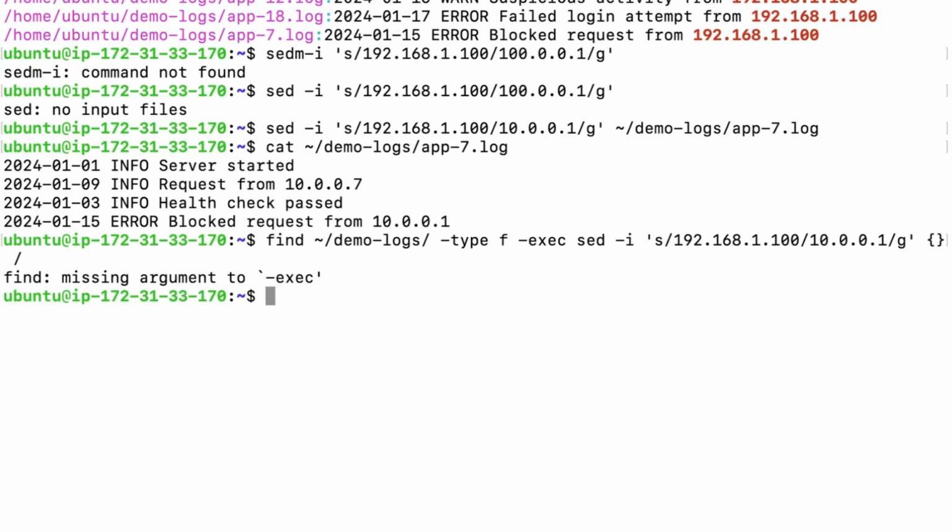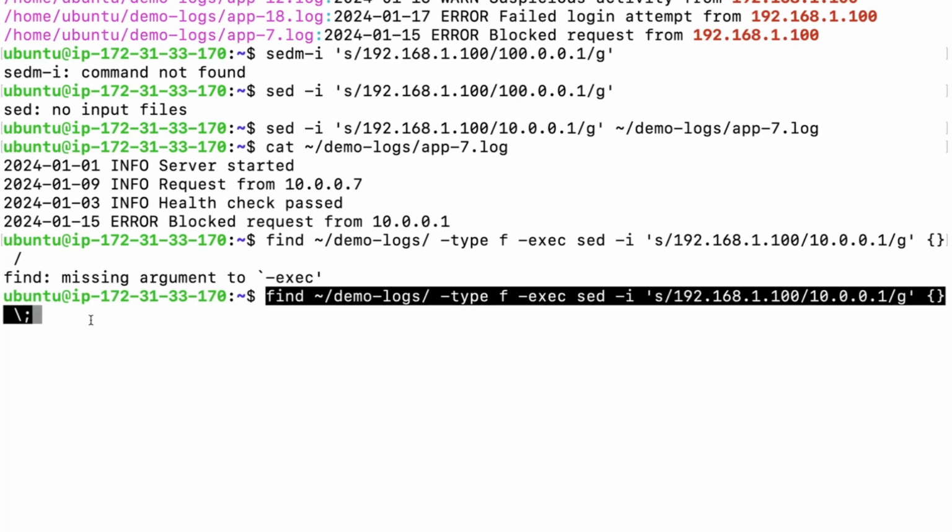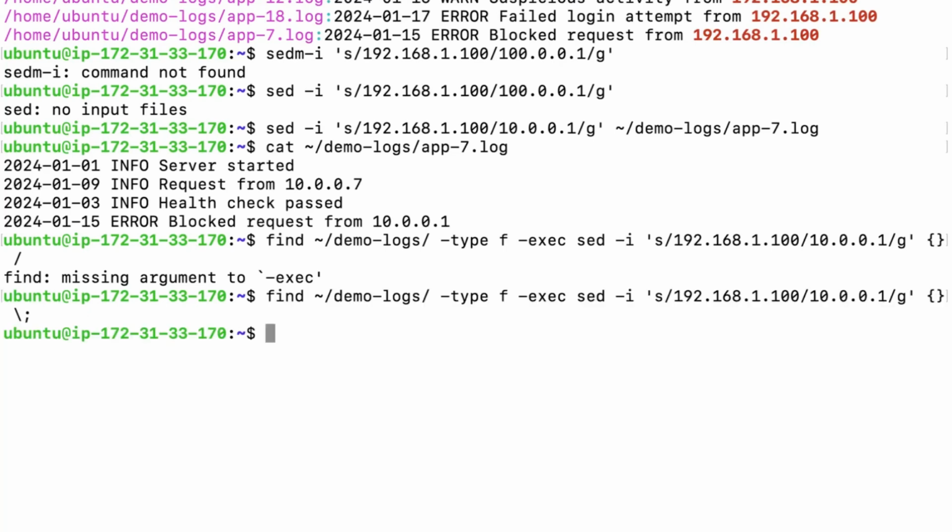And now I will run it. Oh, there is some issue. Sorry guys, I forgot to give the semicolon at the end. So I think it will run properly now. So it has run successfully. No output, no error, that's actually good. It means it has silently run on every file.